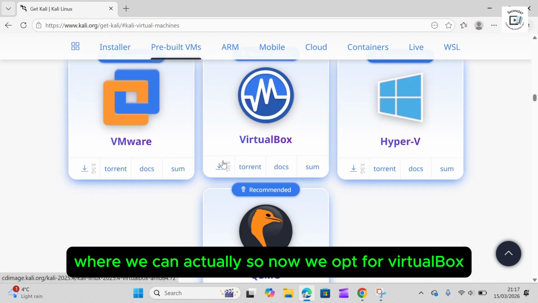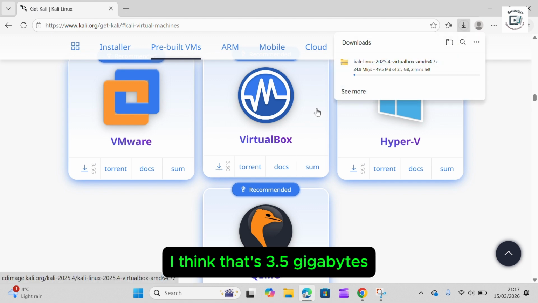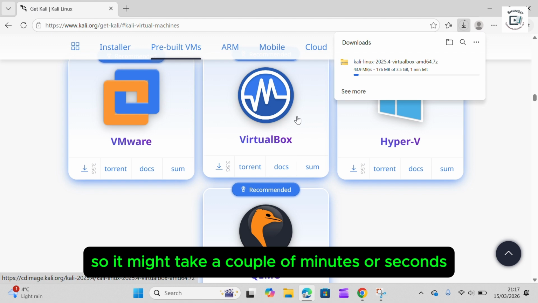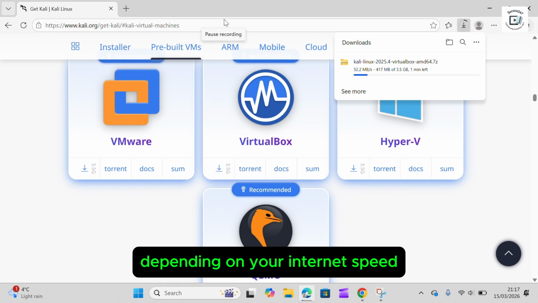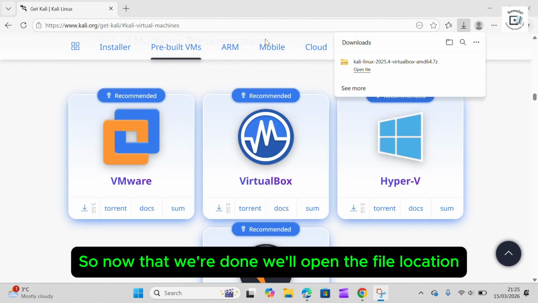So now we'll opt for VirtualBox. I'll click on download. I think that's 3.5 gigabytes, so it might take a couple of minutes or seconds, depending on your internet speed, to get this downloaded. All right. So now that we're done, we'll open the file location.